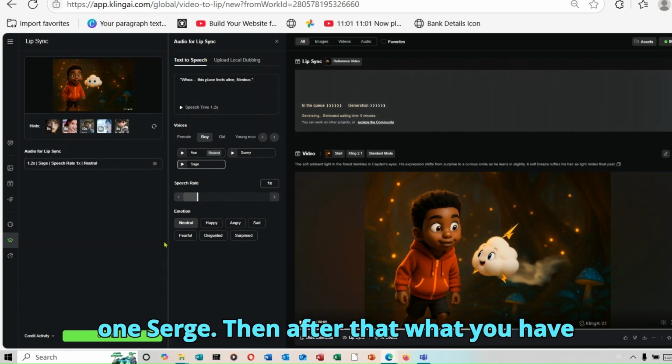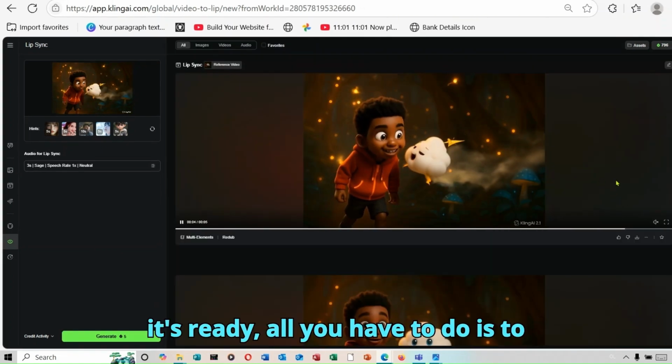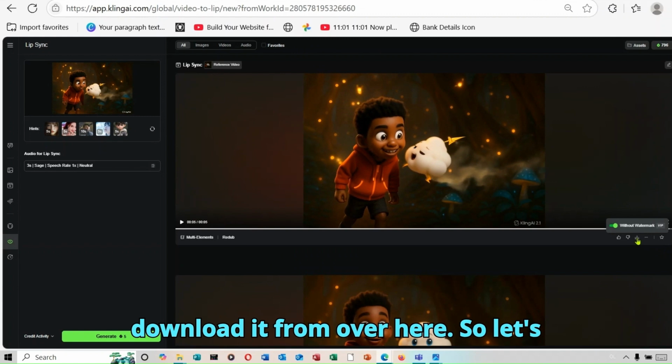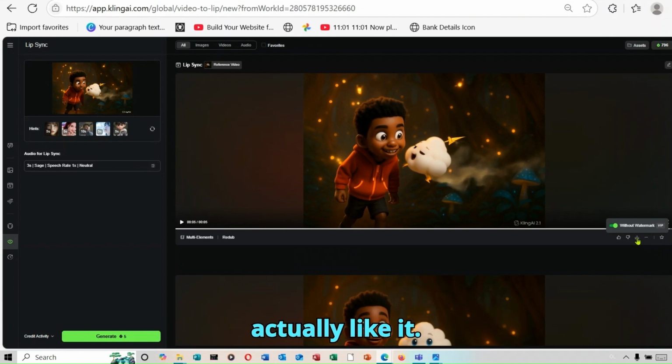Then after that, all you have to do is to click on this generate button. Once it's ready, all you have to do is to download it from over here. So let's go ahead and play it to see if we actually like it.